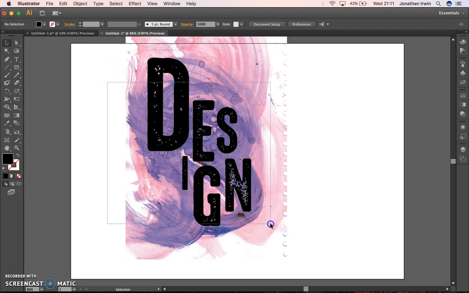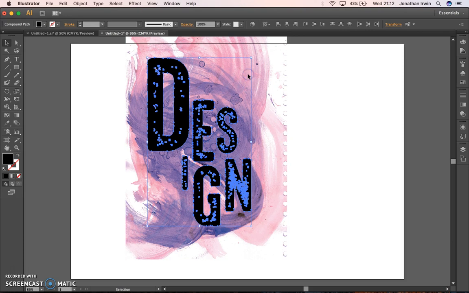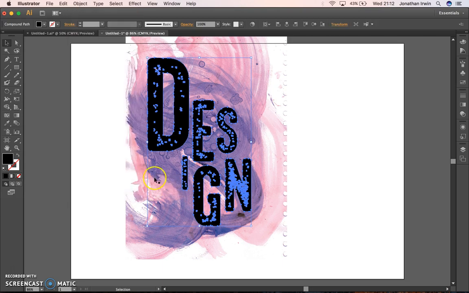And yeah. So next thing I want to do is I need to highlight all my text again. So just draw a box around the text. You will probably select your background image, so just press Shift and click and you'll deselect the background. This next bit's really important. We need to make this a group so we can actually apply our layer mask. So just go to Object, Compound Path, and Make.